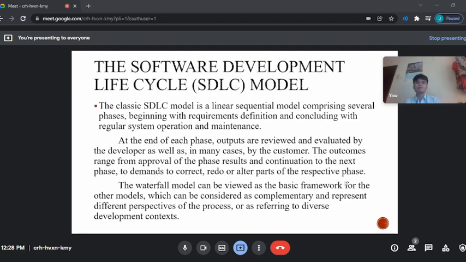SDLC model. The classic SDLC model is a linear sequential model comprising several phases, beginning with requirements definition and concluding with regular system operation and maintenance. At the end of each phase, outputs are reviewed and evaluated by the developer as well as, in many cases, by the customers. The outcomes range from approval of the phase result and continuation to the next phase, to demands to correct, redo, or alter parts of the respective phase.